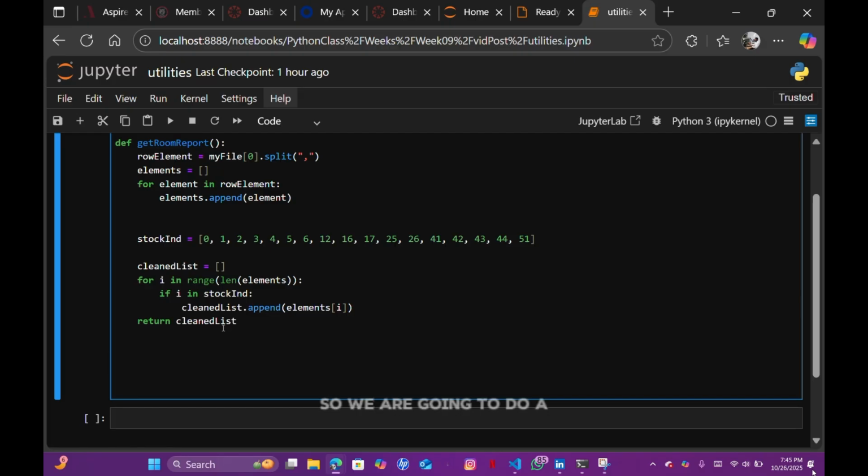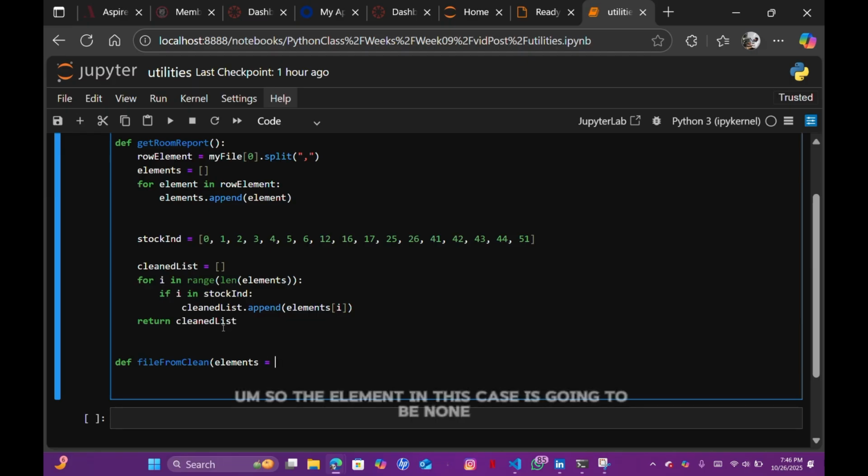So we are going to define a new function called def file_from_clean. So this is why I'm doing it, file from clean. And I'm going to define a new variable, but I'm going to use my variable called elements, and the elements is going to hold, so the element in this case is going to be none, doesn't have anything inside.